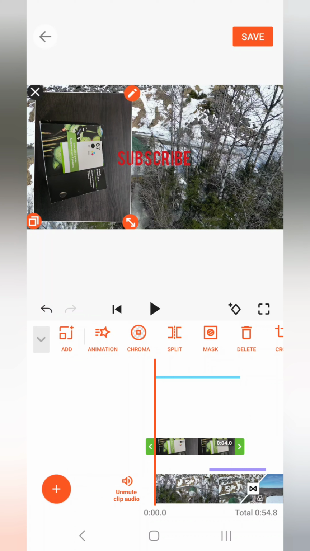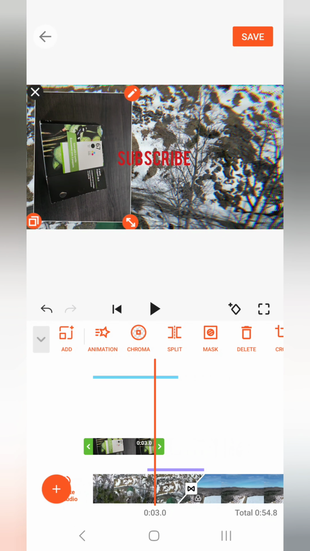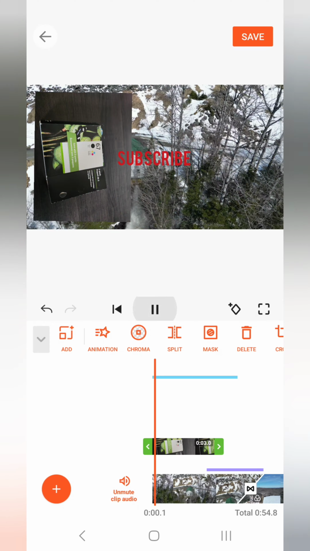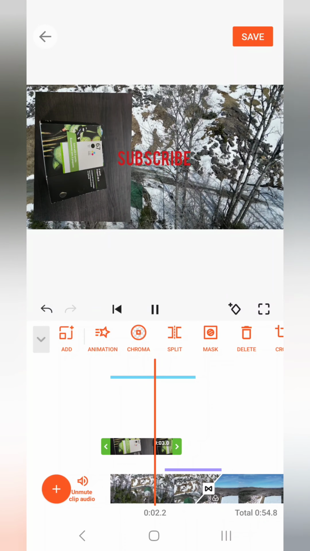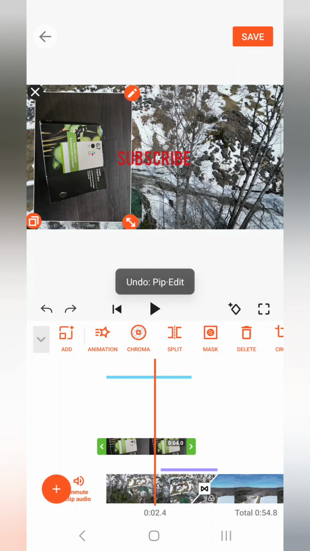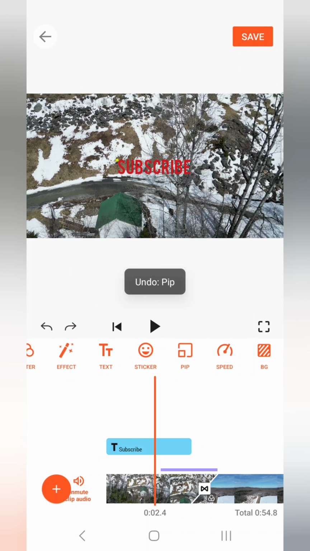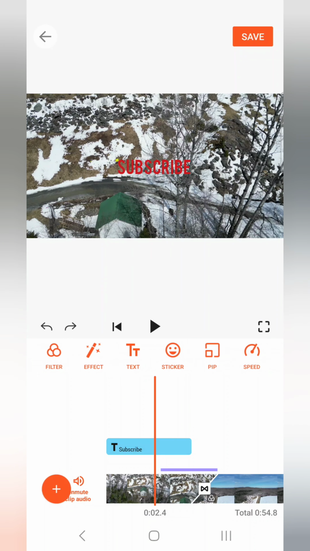So if we want to keep that there, and of course there's the duration of how long your picture is going to stay on there. So that's what PIP is, and we'll just put that in there, and you can see it stays and plays. And again, we'll just back out, get out of there, undo it, and undo it once more. So that's picture in picture, is what PIP is.